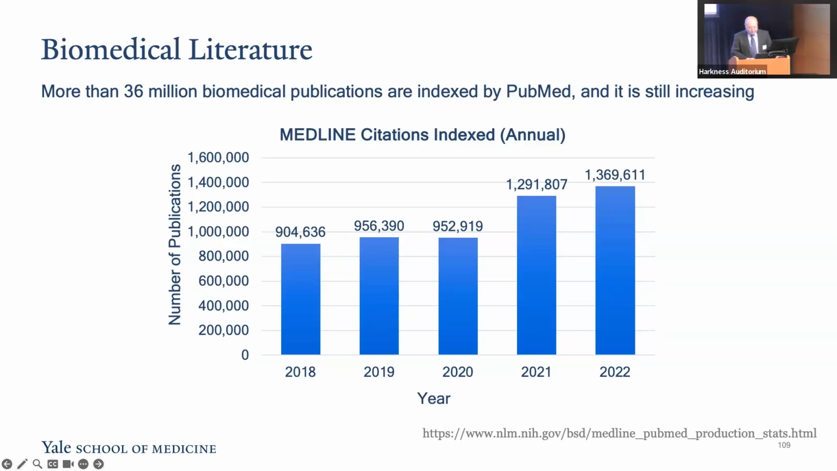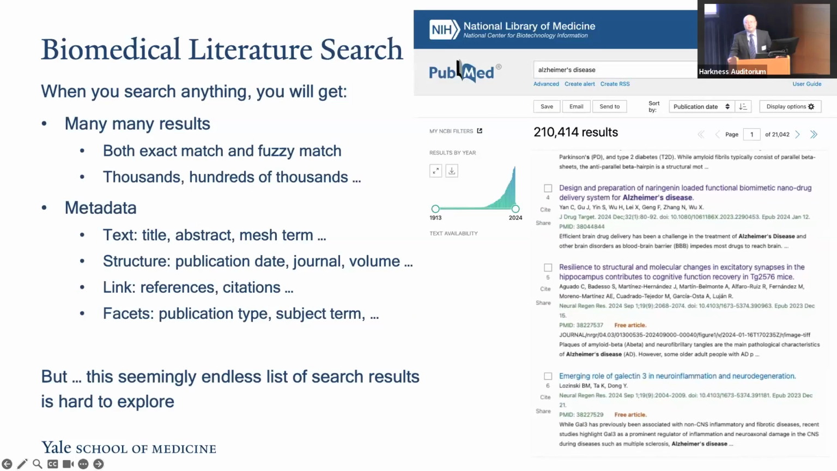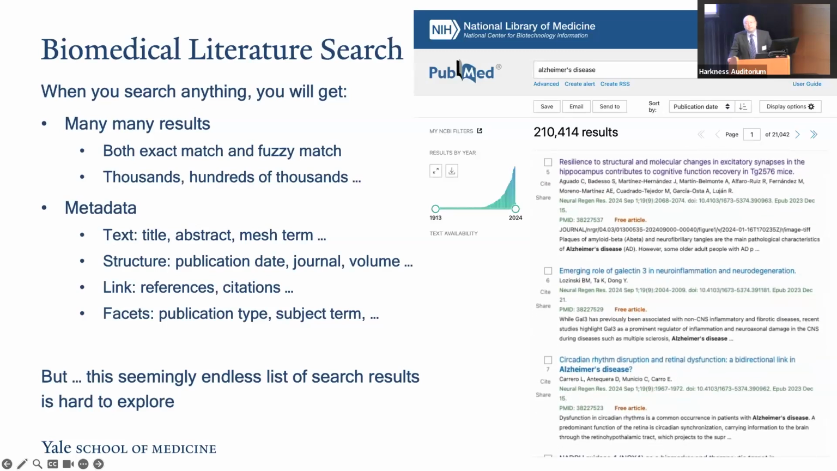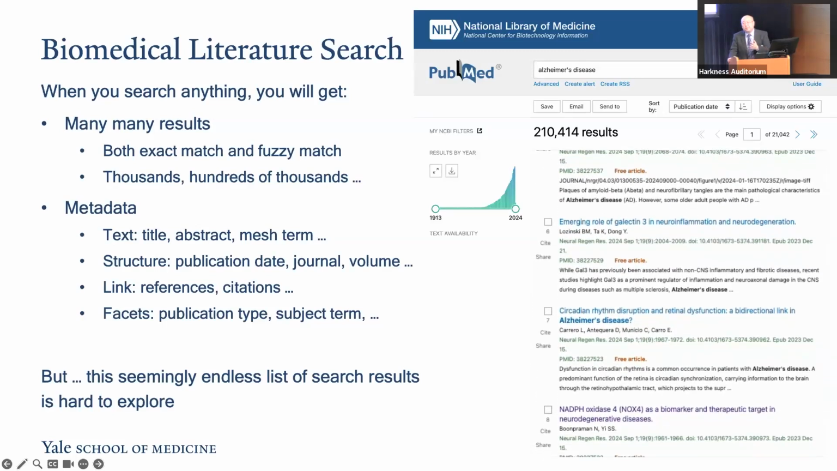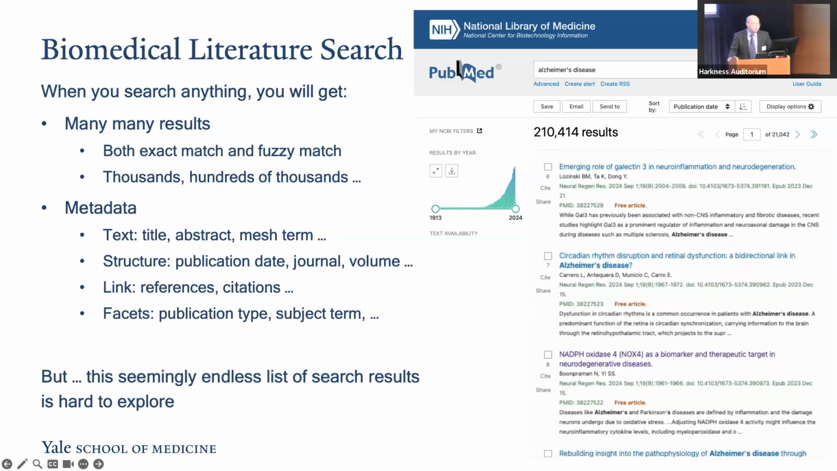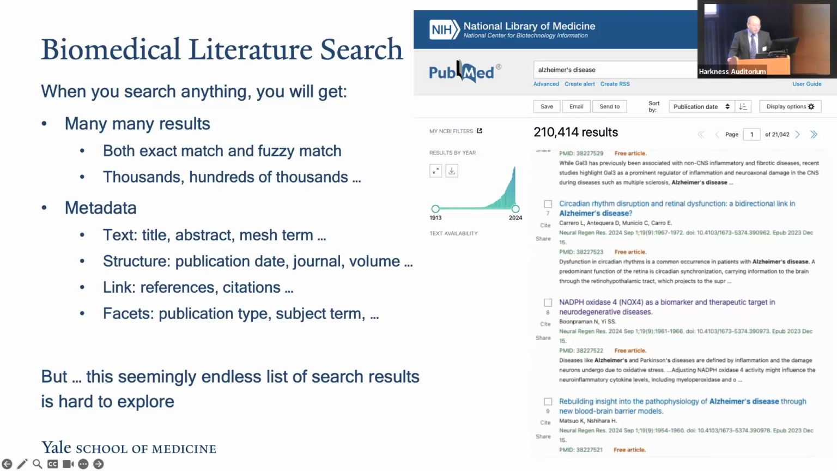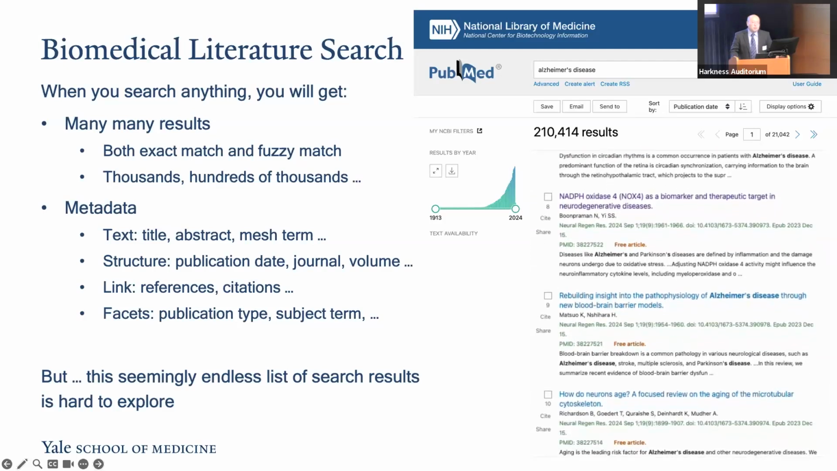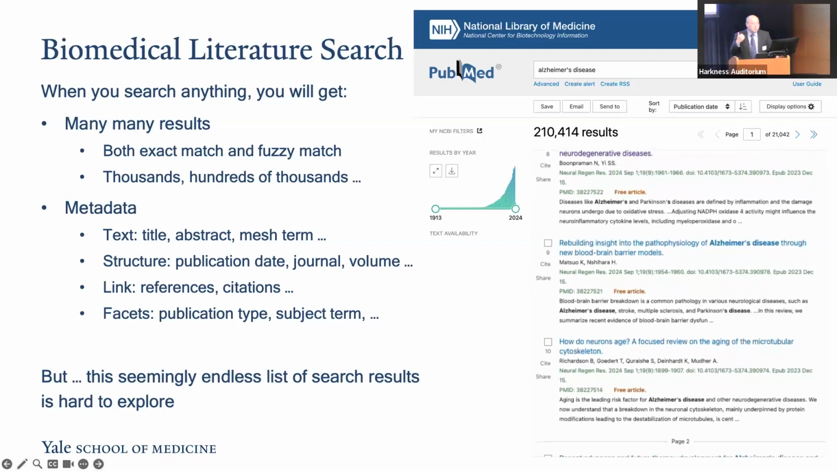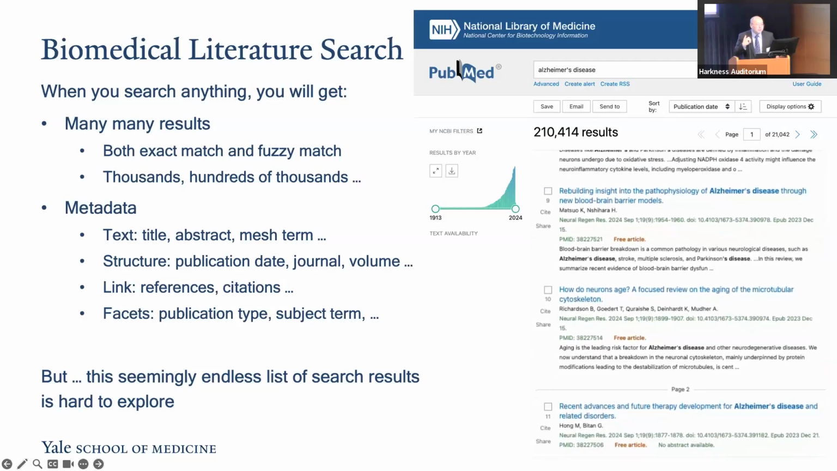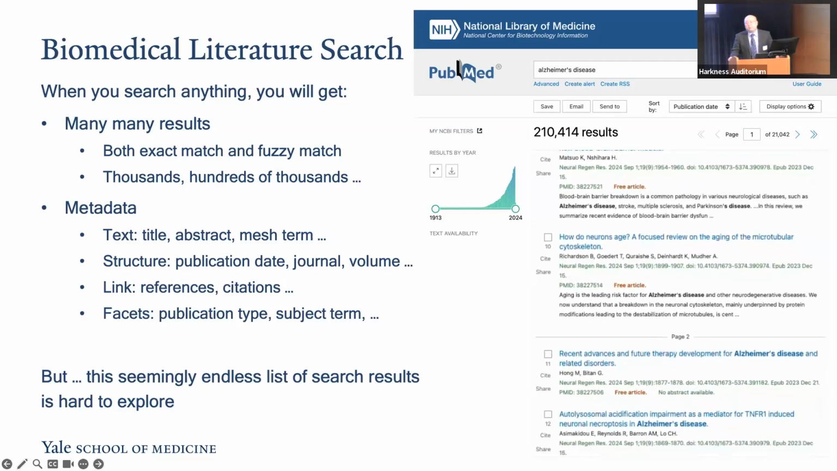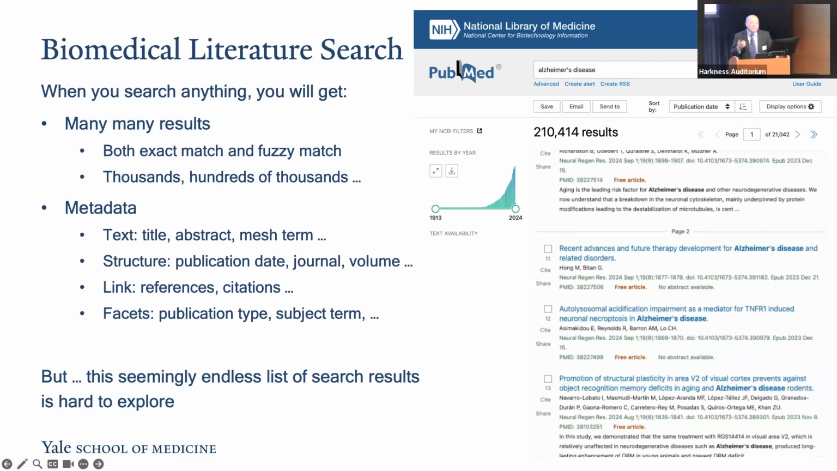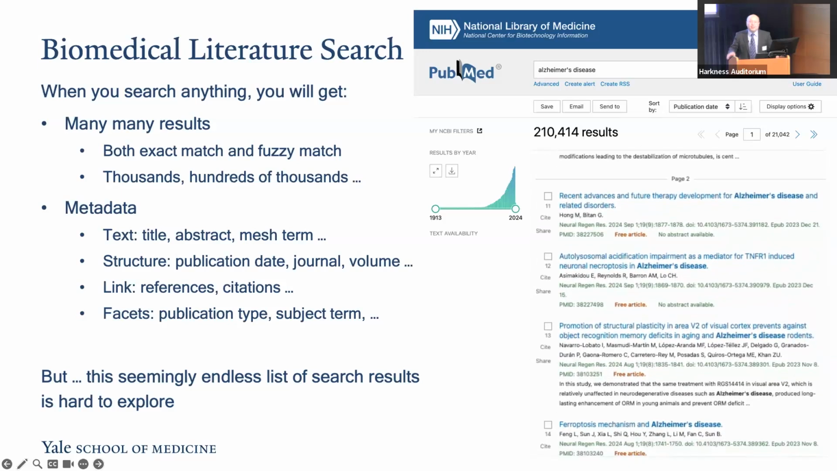As a result, when we do some searching, we will get so many results. Search engines like PubMed, Google Scholar, and others will try to throw everything to you: the title, abstract, match term, publication date, and other linkage metadata information. So it's so much information. Like this one, I show an example with Alzheimer's disease. When we search in PubMed, it will throw you like 200,000 results. It's like an endless list. We can scroll down, and it never ends.